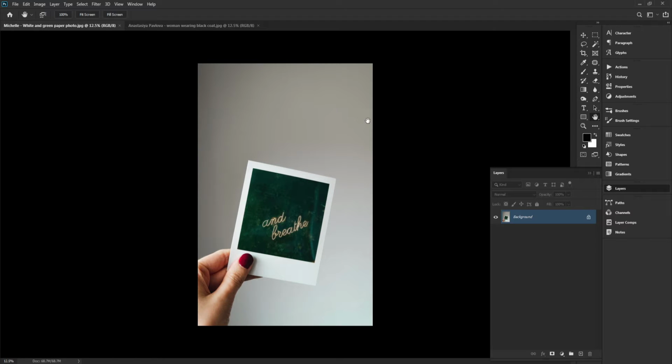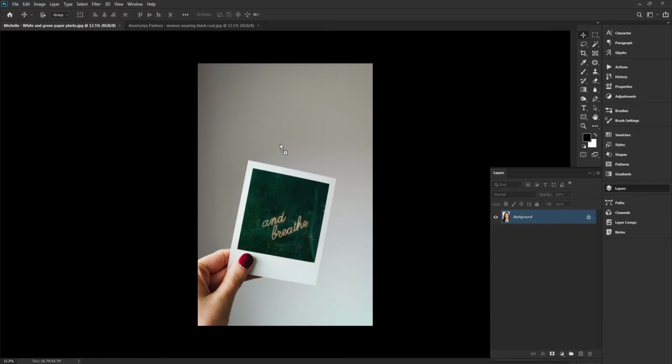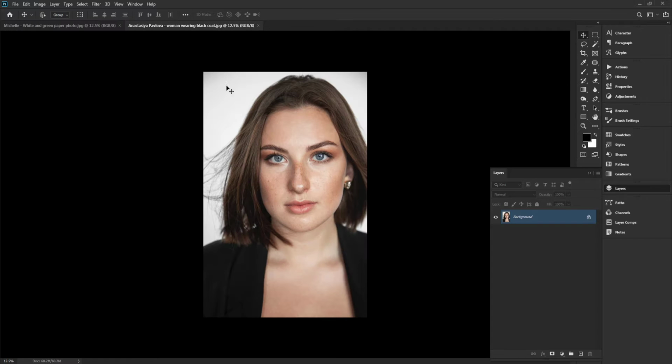Okay. I'm going to go ahead and select my move tool, which is the V key on your keyboard. And now we could click on this, just drag it over like this right here and release, just like so. But I'm going to undo that. I'm going to show you another way to do it.